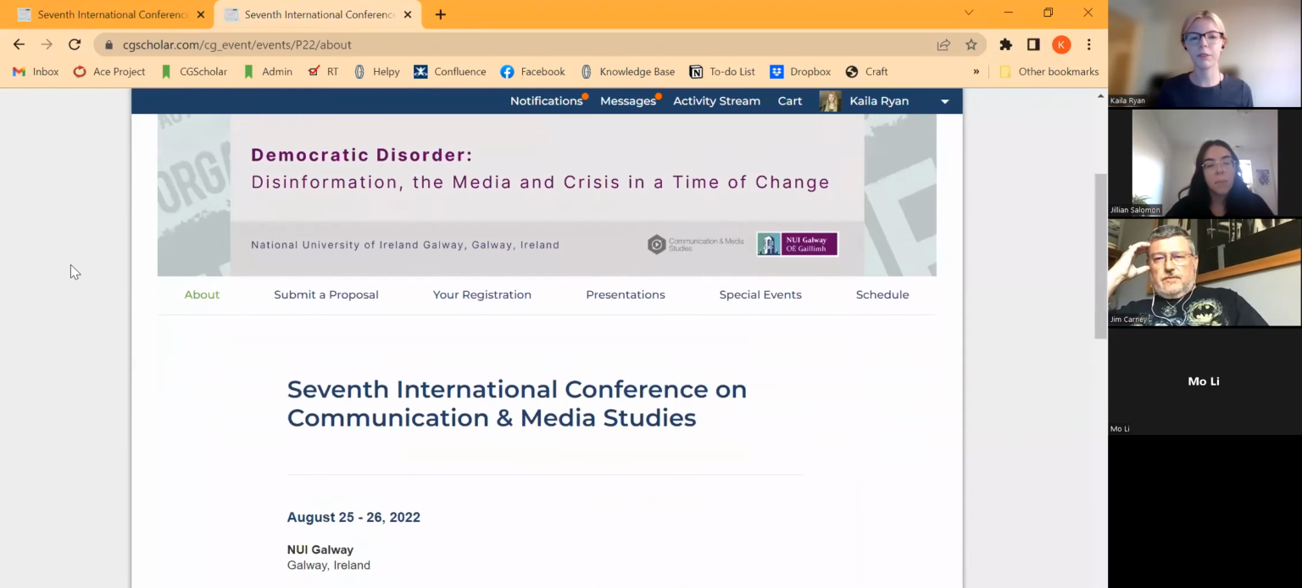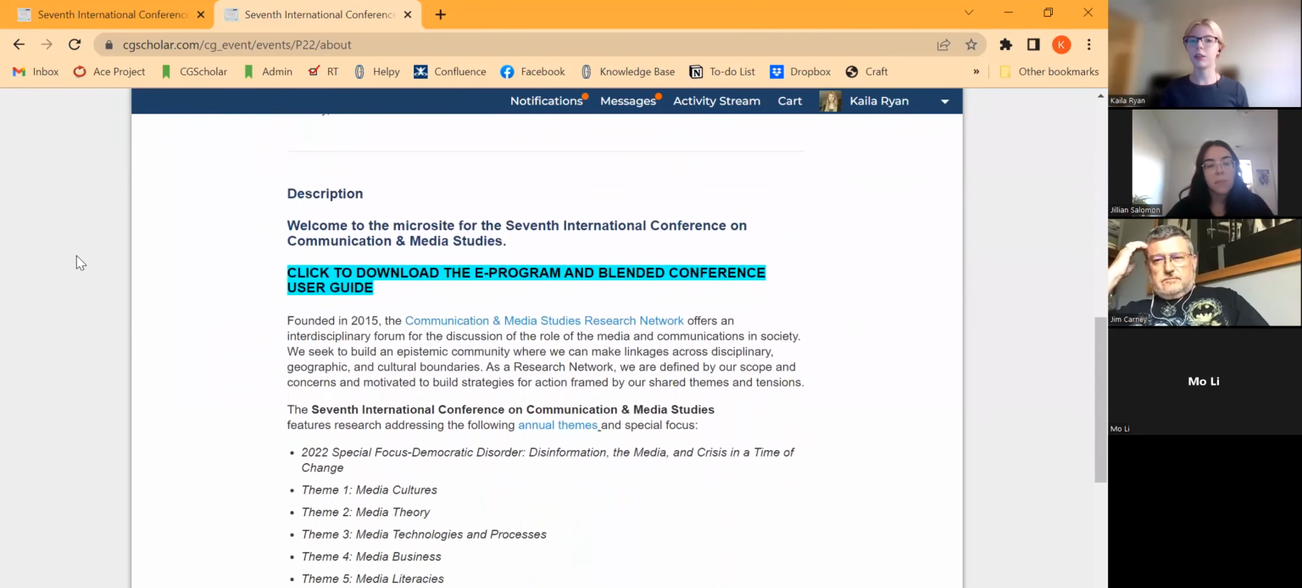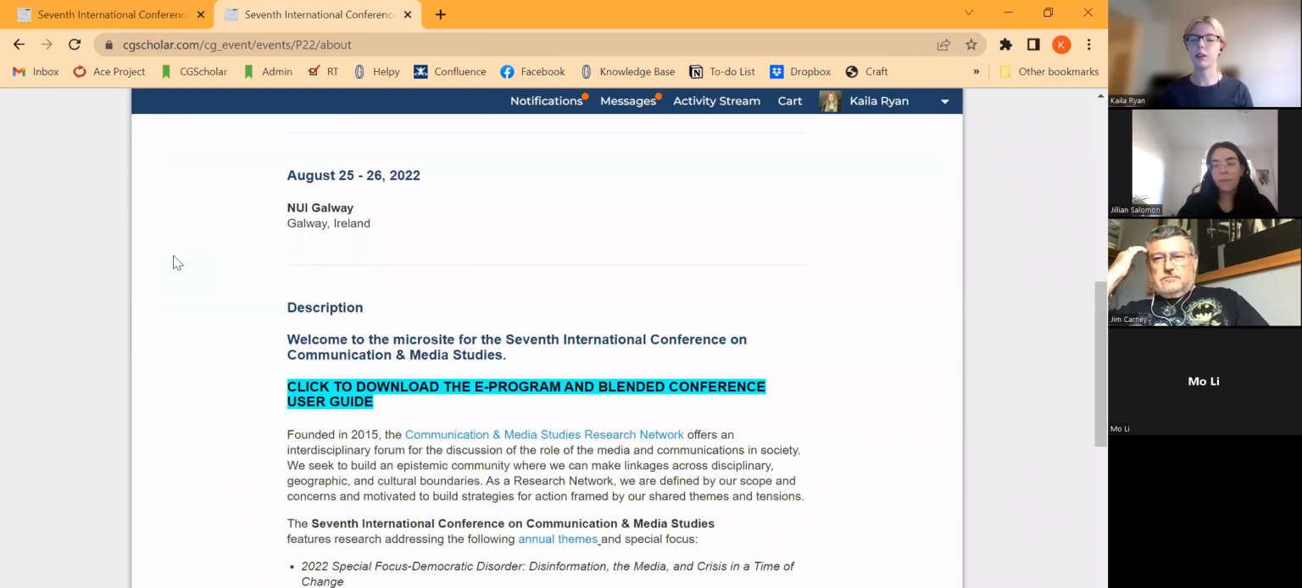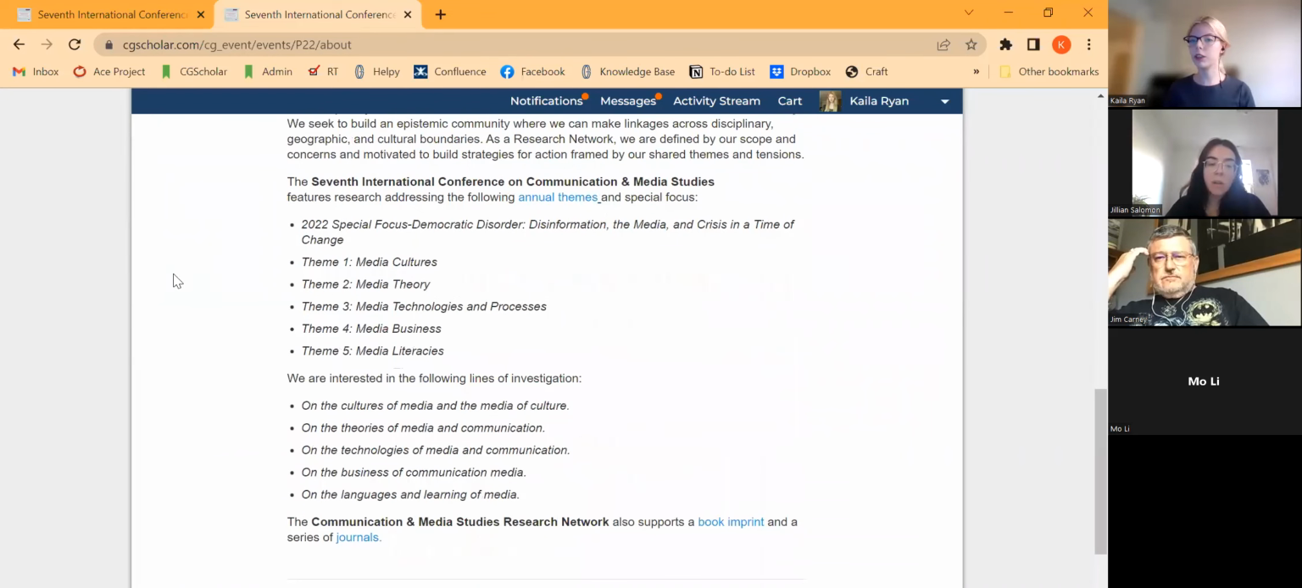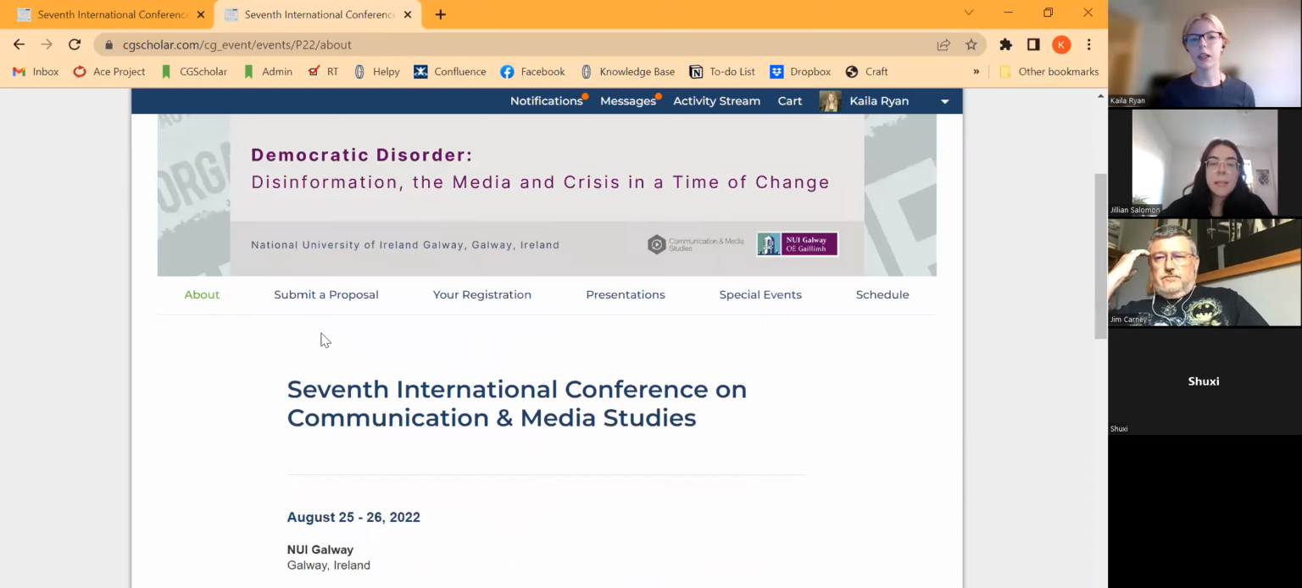So we'll go to the microsite. The first page on the microsite is just the about page. It has general information about the conference and also information about the special focus for this year and the annual themes. The annual themes are the same every year, and then the special focus is specific to this conference. So the next tab will be submit a proposal, or if you have a proposal, it will say my proposal or manage a proposal. And from there, you'll be able to view your proposal and also upload your digital media, which can include a video recording of your presentation, PowerPoints, and PDFs. The next tab will be your registration, where you can view the information about your registration.